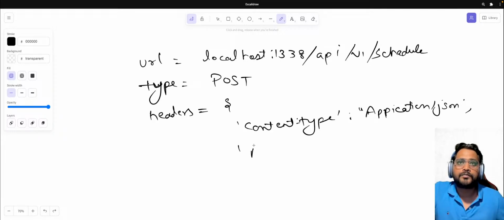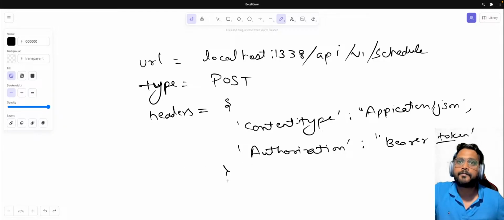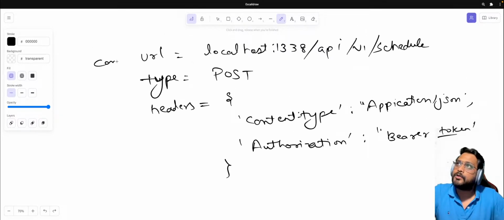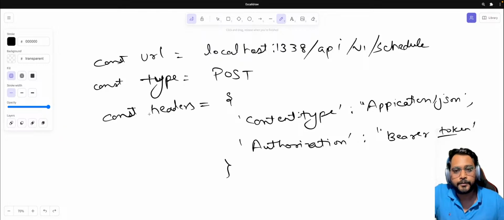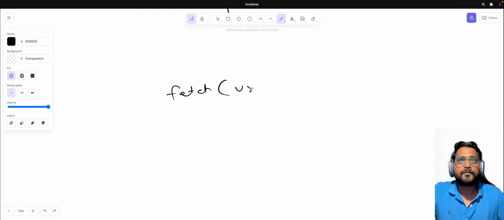Right. Authorization as bearer token, etc. Right. Now, basically, what you have to do is make a variable out of them, whatever you are inputting from the UI, and pass them to your fetch or Axios. Okay, URL and then options.